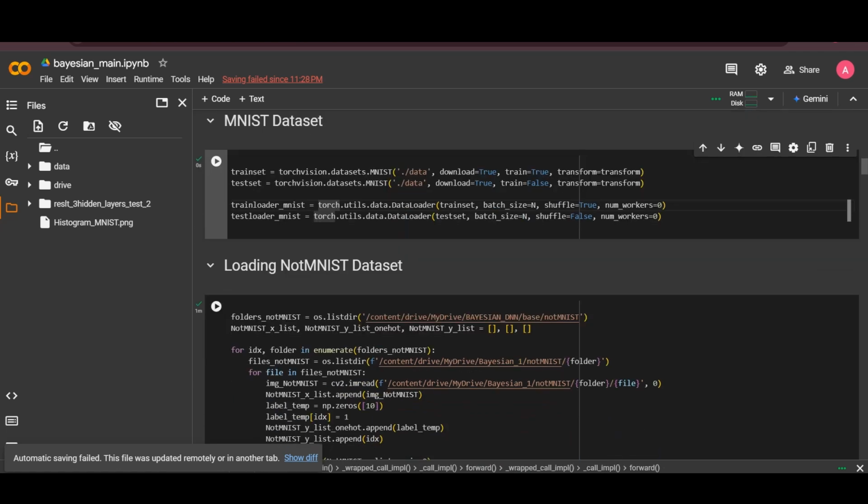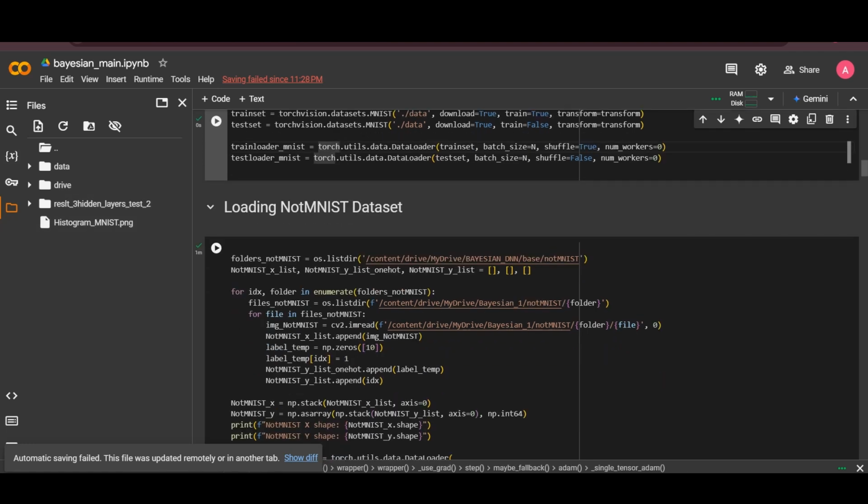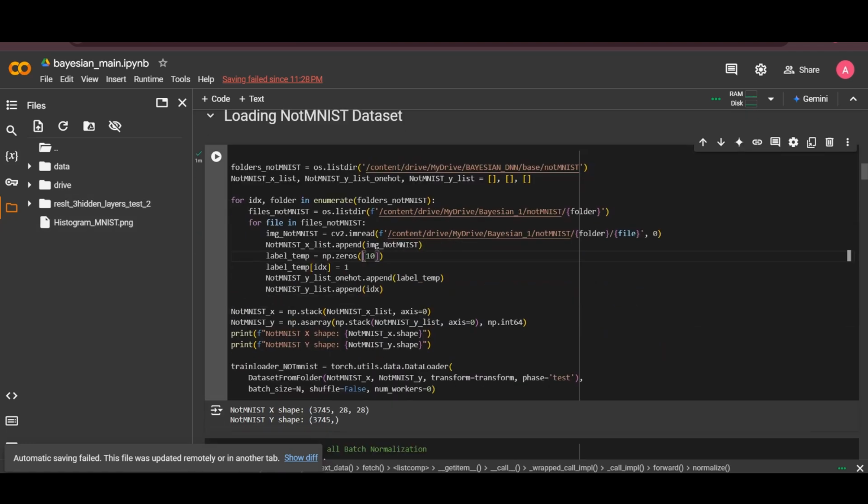We are also using the notMNIST dataset, like we have a set of images only, which I'm using from my drive here. It contains 2 folders, data 1 and data 2, and we will load the data from here for the notMNIST dataset.